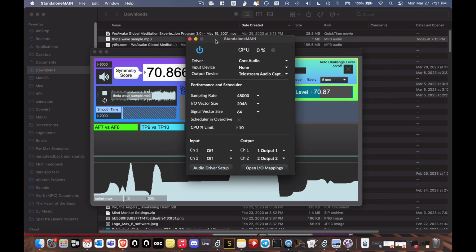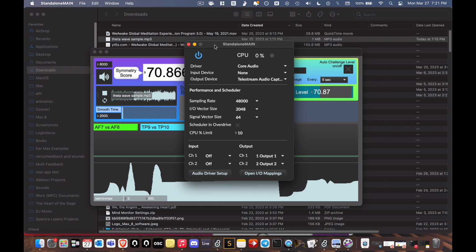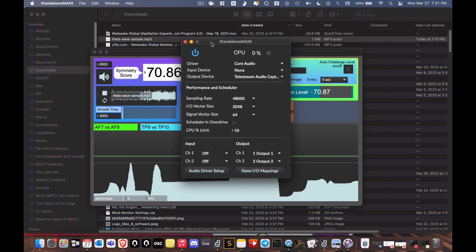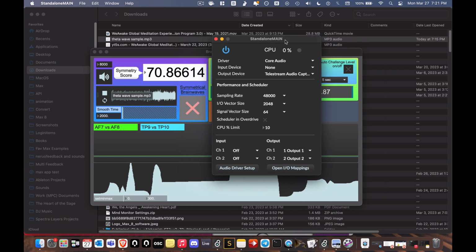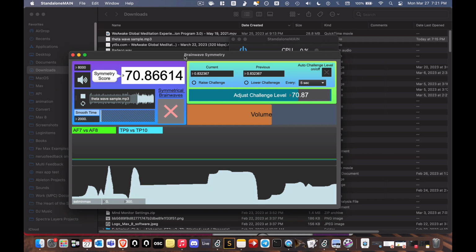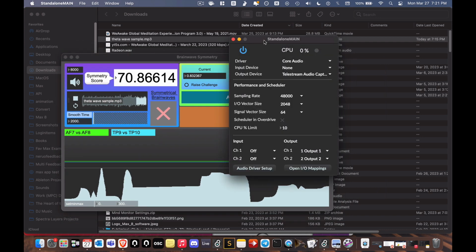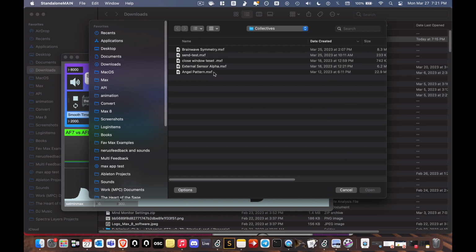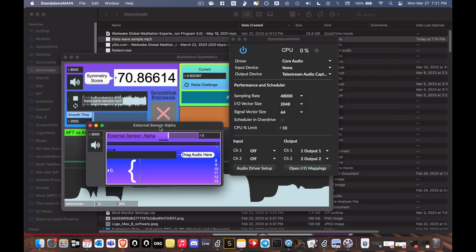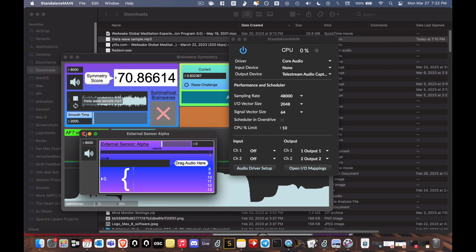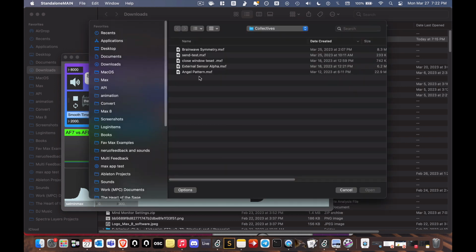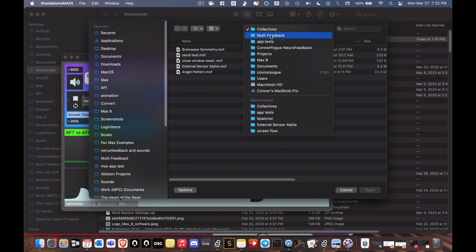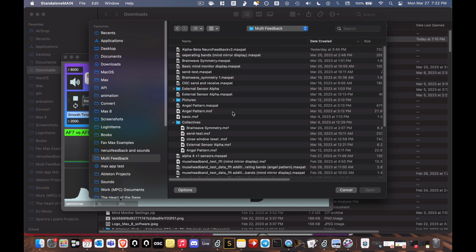Another cool thing I want to add is that these apps can play at the same time. So there's the standalone main app, right? And inside of that you load the brainwave symmetry patch. You can also load whatever you want. So you can load the external sensor alpha one I made to get sound on your alpha and the external sensor. But a really nice one I've been working with is the alpha beta neurofeedback app.